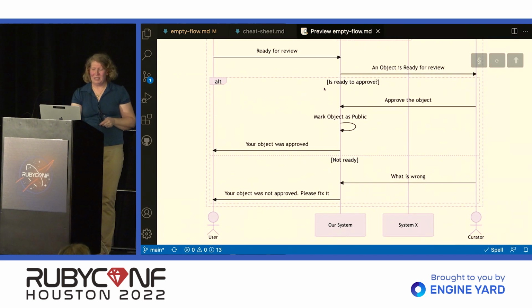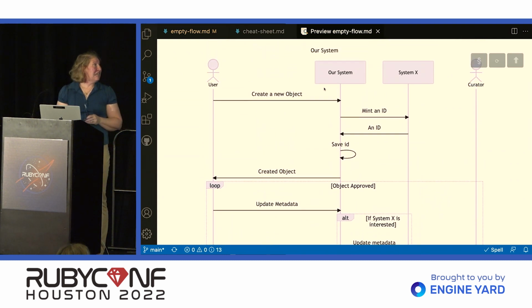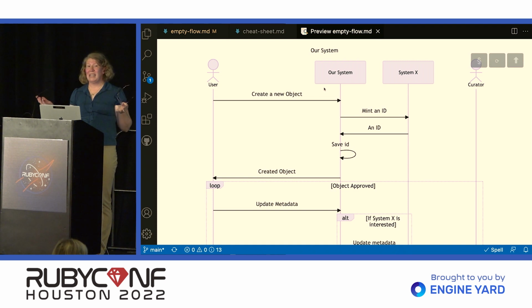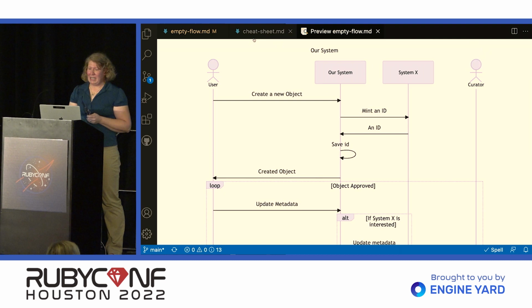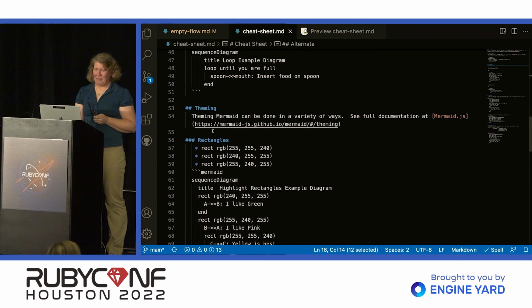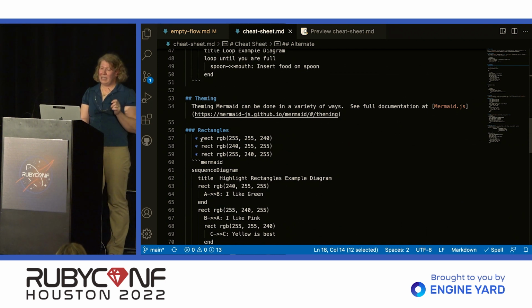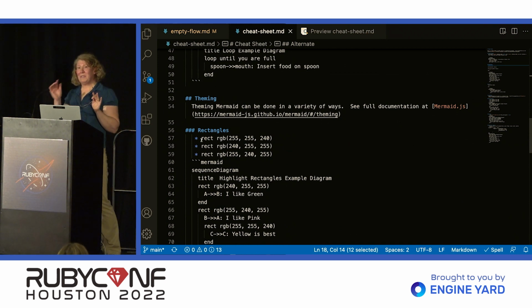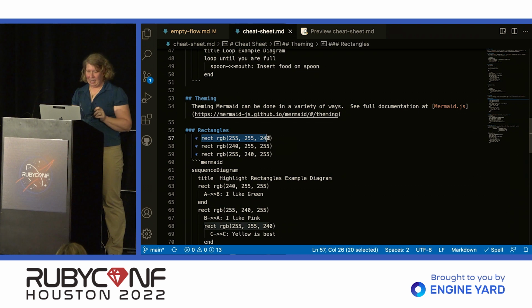Okay, so now we've got this really complex diagram. It goes through our requirements, but it's starting to get a little bit busy, because even diagrams can get busy. And so another awesome thing that Mermaid does is allow for theming. So I'm going to put some rectangles because I would say there's actually two different groups of things here. There's the object creation, and then there's the object approval and update. So I'm going to go ahead and add some rectangles.